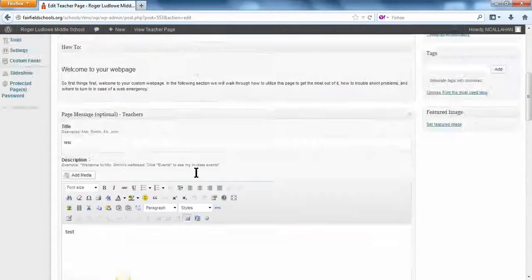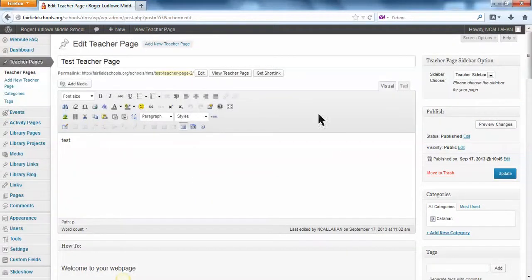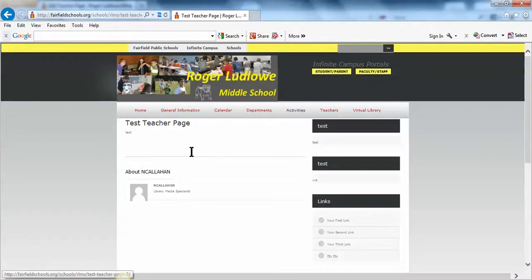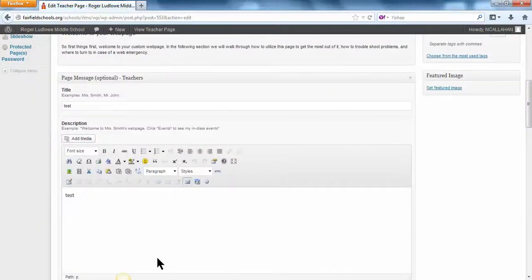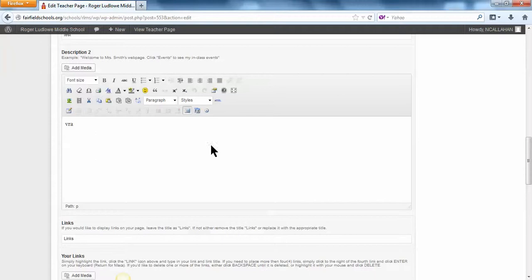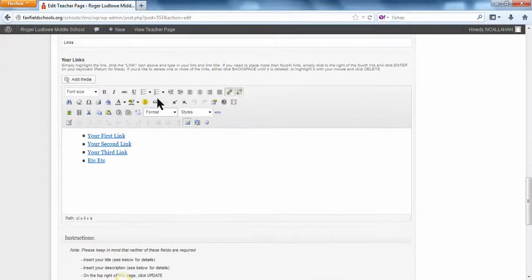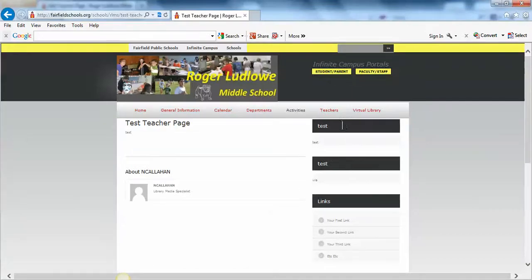So I want to explain each one of these. The first one is that main page of your web page. So let's look. That first one is this. Then as you scroll down, this is the first text box on the side. This is the second text box on the side. And this is the links area where you can edit your links, and they'll come up in nice bullet points. Let's take a look again. Second text box is this, third is this, and your links area.